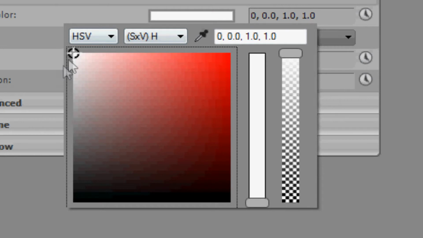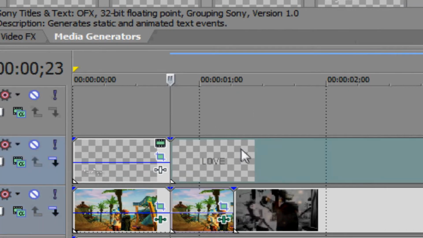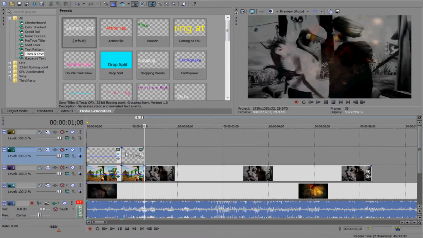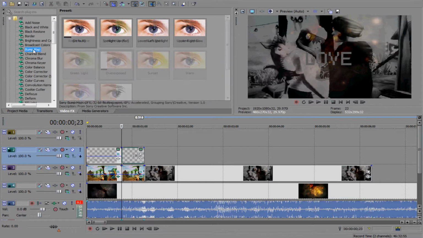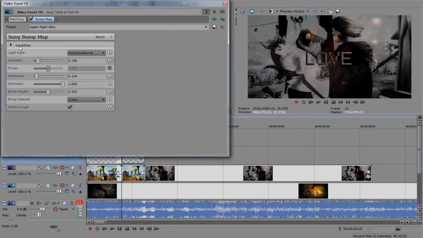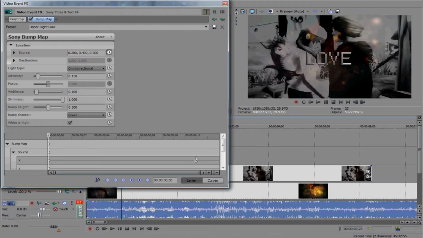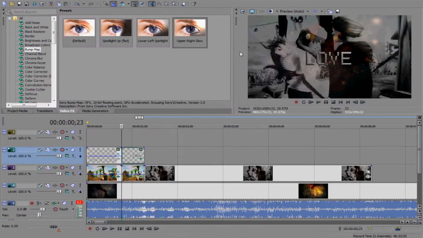And then to get that whole metallic thing to it, I just went down to here and went to bump map, upper right glow. Okay, and I clicked right here on location and I backspaced that to 200, and then I went all the way to the end, and I made it negative 200 since it's obviously the opposite side.